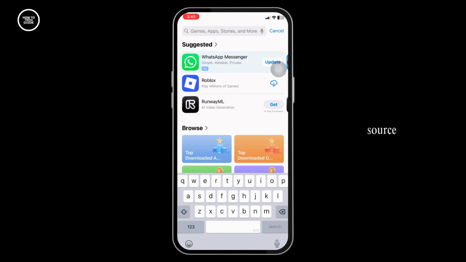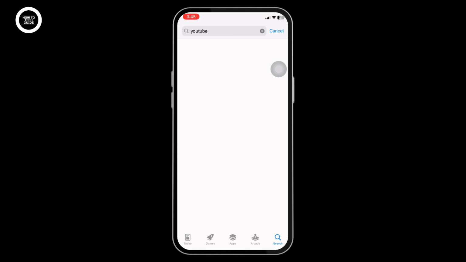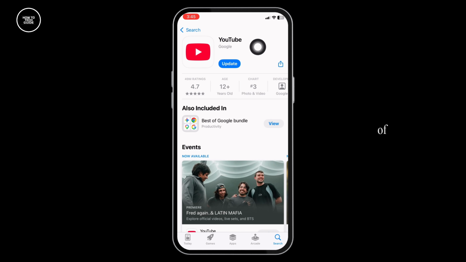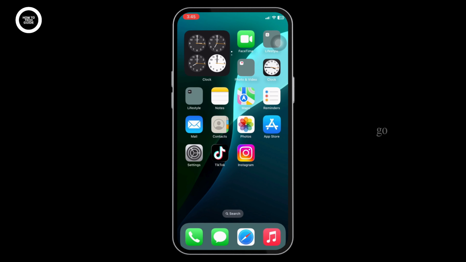In the address bar, search for YouTube app. Move into this app. Right here you can see the option of update. Simply click on update and update the app to the latest version. Most of the time, updating the app has also fixed the issue, so you might be also good to go.